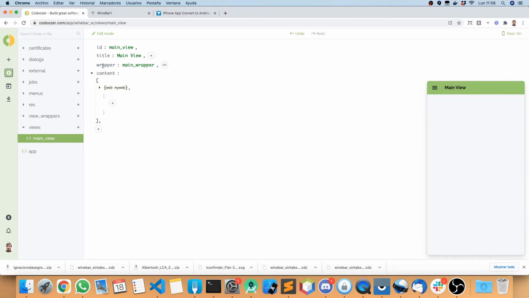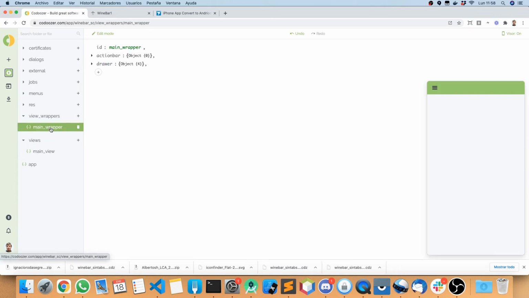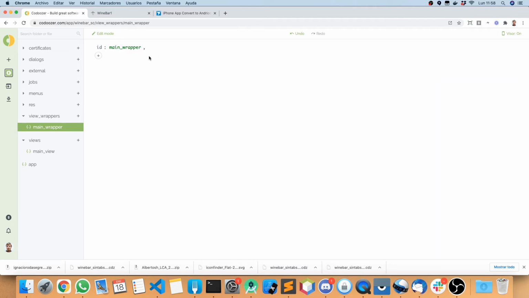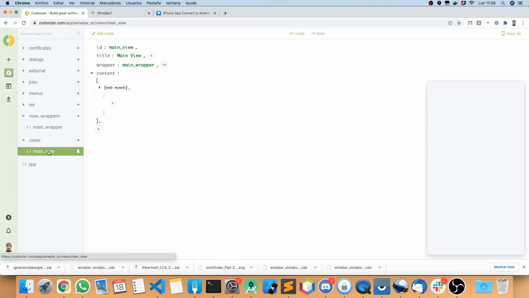So in this view, you see this parameter that says wrapper. This is telling us the wrapper that this view is using. And by default, all the new projects have one wrapper, which is the main wrapper. You can create more, or you can edit this one. So we are going to remove the action bar and the drawer, which is the side menu. So now we go to our main view, and you see now it's not here.